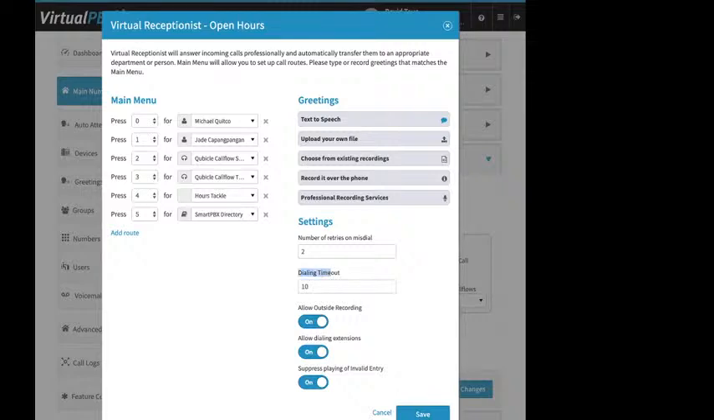Dialing timeout. This is how much time the system listens, or waits, I should say, after it hears a button press. So a caller comes in and presses 3. It's going to wait 10 and says, oh, okay, I'm going to send you to menu option 3, which is going to a queue. I usually recommend people take this down to somewhere under 5.